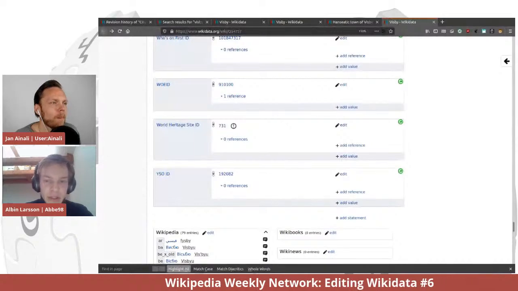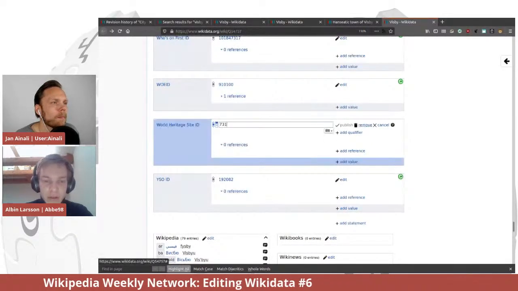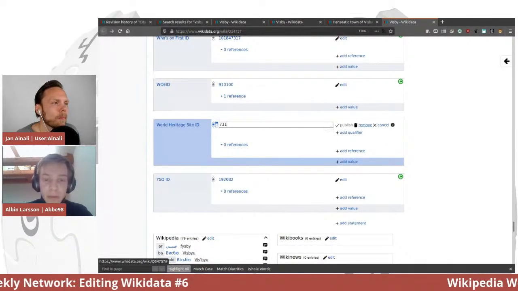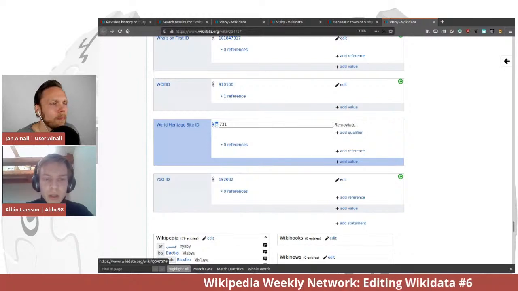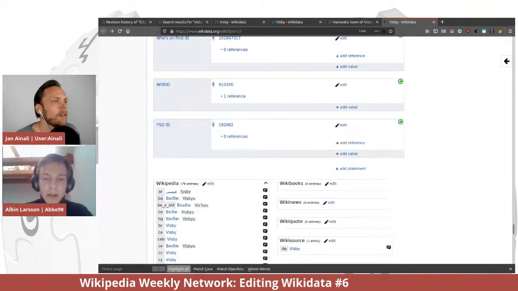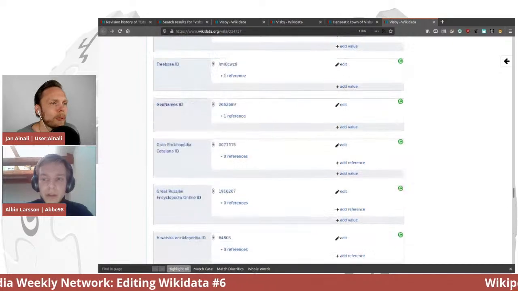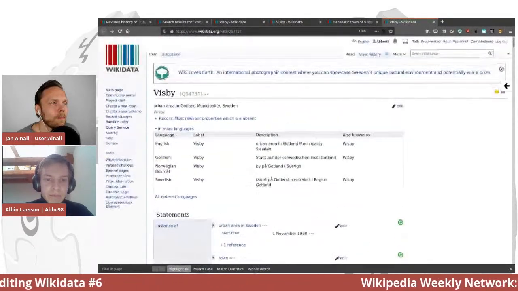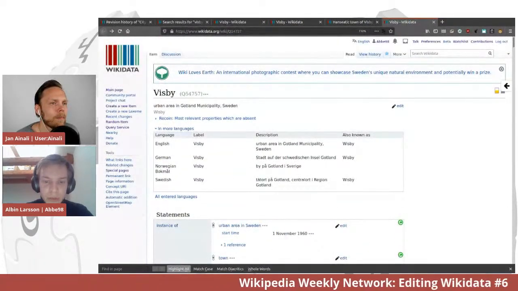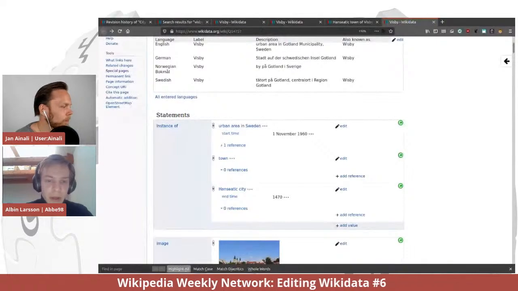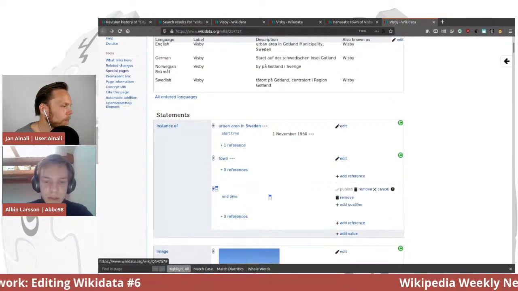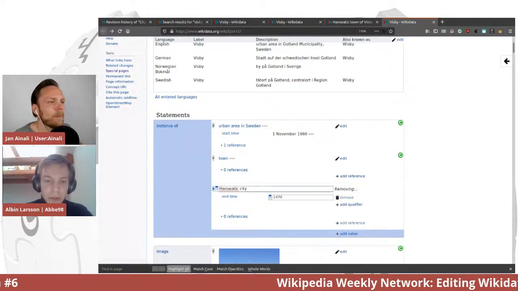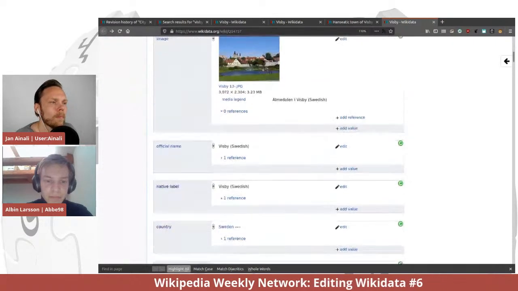There are a couple of identifiers here I believe doesn't really apply, but I'm gonna leave them because I'm not familiar with them. Mm-hmm. But the World Heritage Site ID I'm gonna remove. Yeah, that's an obvious one. So I think the modern city looks pretty well. The description looks well. It's not really an instance of this one. I'm gonna remove it because we have something else.